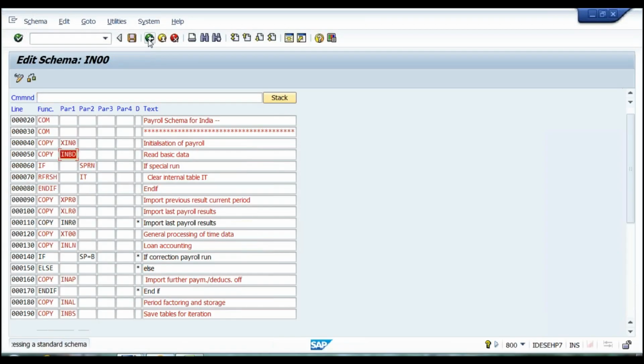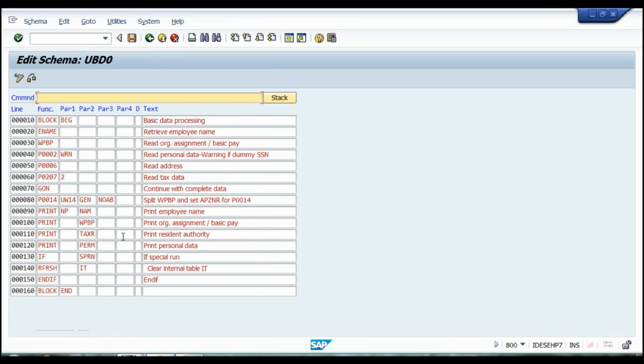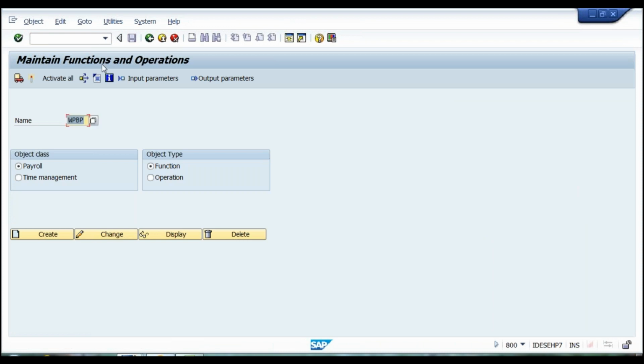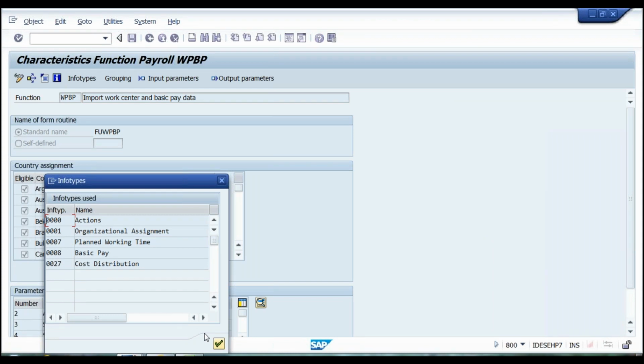In US payroll, what functions are there? Say for example, UBD0. WPBP, ename are very common. What is WPBP? WPBP is a function which is retrieving the data from 0001, 0007, 0008. How do you know that? There are two ways. One is to go directly to the function. The function is nothing but PE04, workplace basic pay. You can click on it and you can find out the info types. What info types is it going to retrieve?